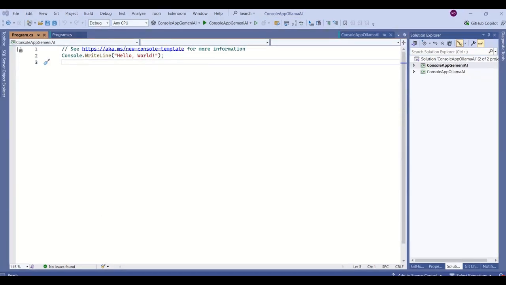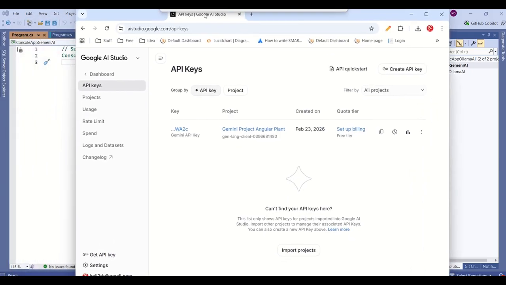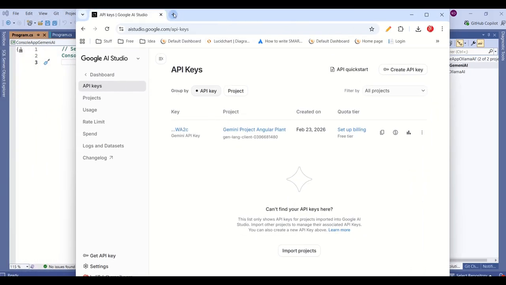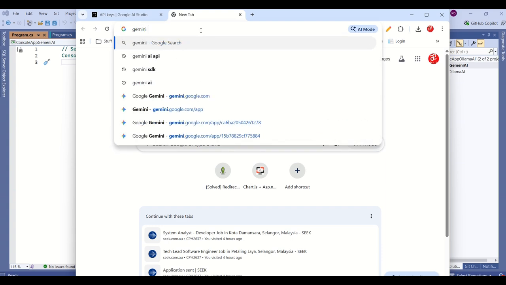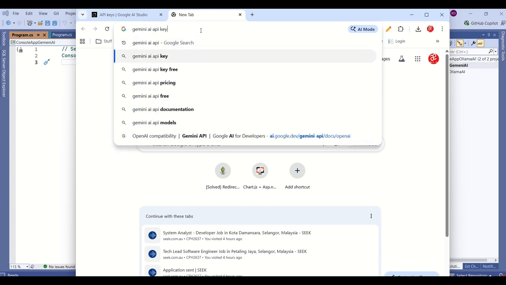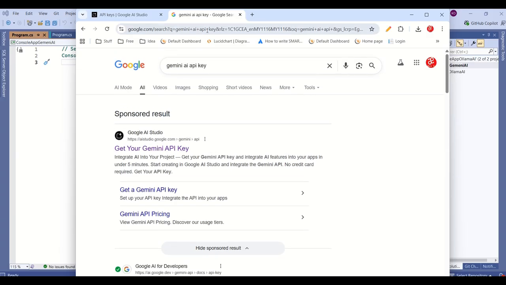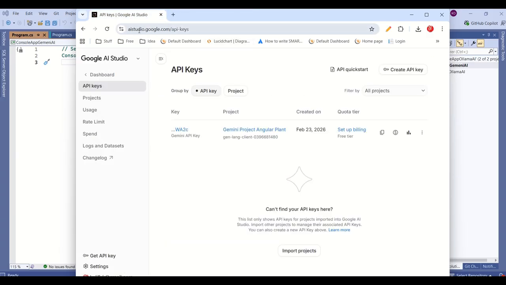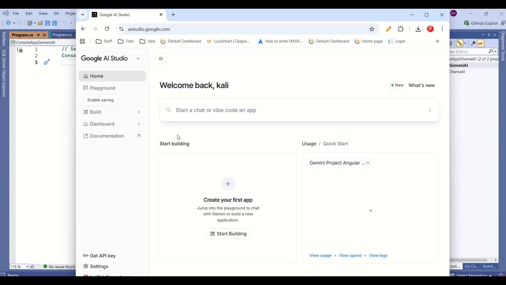Okay, now we move on to creating the AI for Gemini. In order to create the Gemini AI, we need to get the API key from the Gemini AI Studio. You can go to Google and search Gemini AI API key. You will be directed to AI Studio, where you go to API keys. You will be redirected to your dashboard. Then you click get API key.